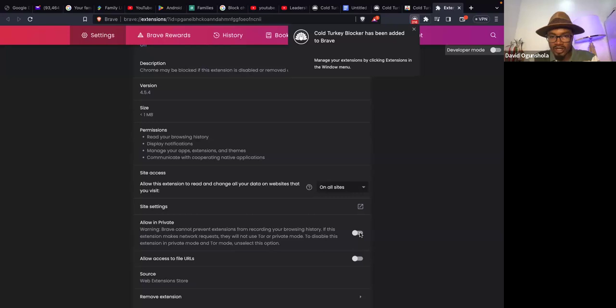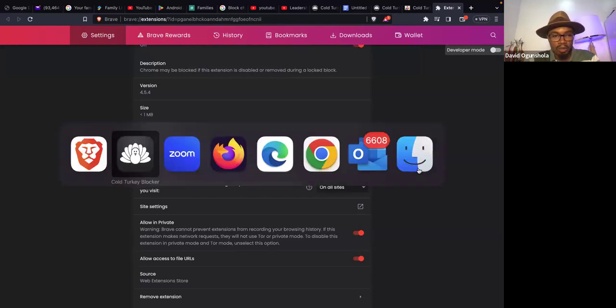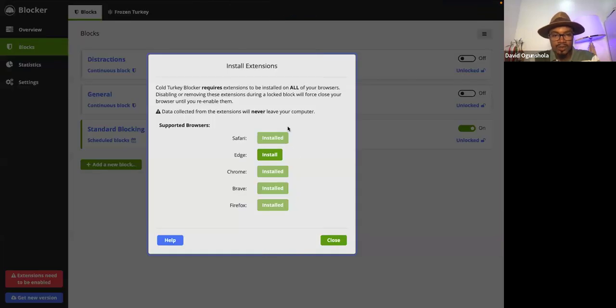Yeah, this is the important part here. Allow it to run in private mode. And if you want, allow it to access file URLs. That way, it is fully permitted to monitor what your child is doing. So on the browsers on my laptop, these four have been installed.